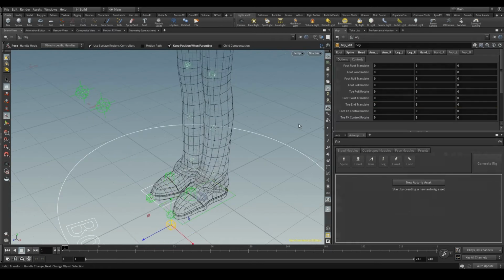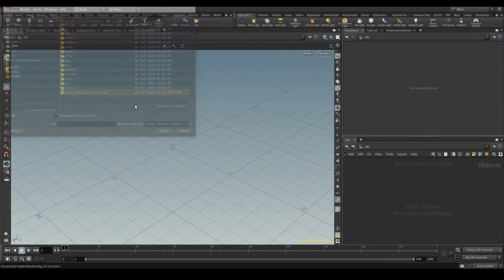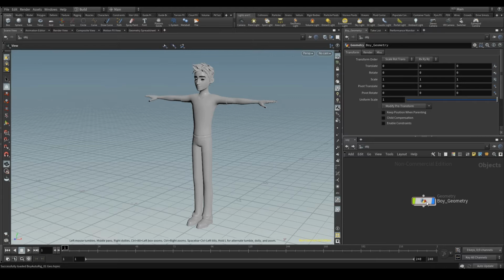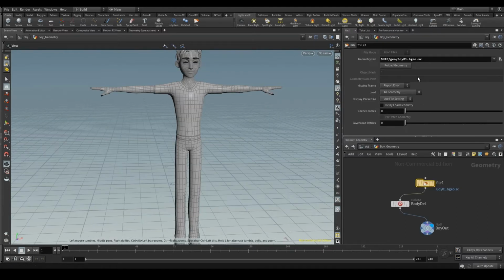To move on to the auto rig tools, first let me open the geometry file. This is just a biped character, just a cartoon boy. Here I've just imported the character and selected some primitives through a delete operator and taken it out through a null.